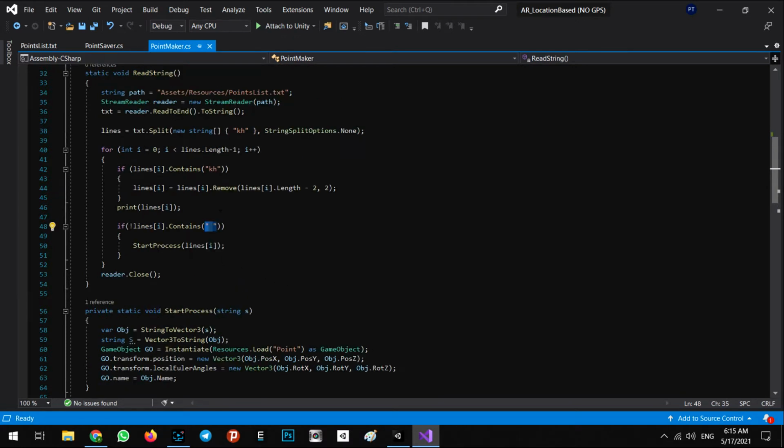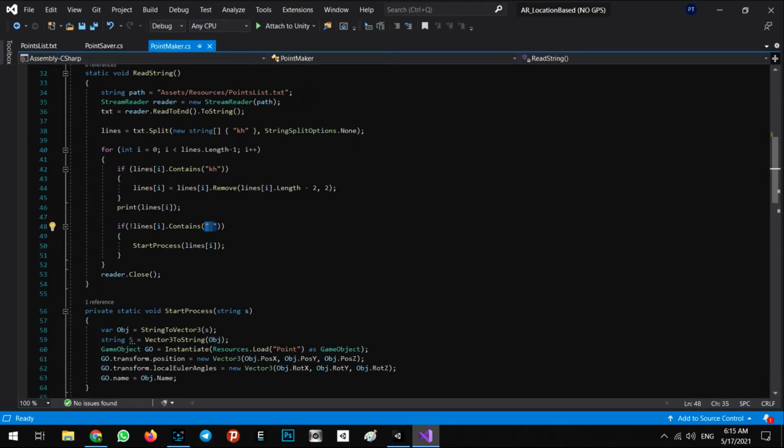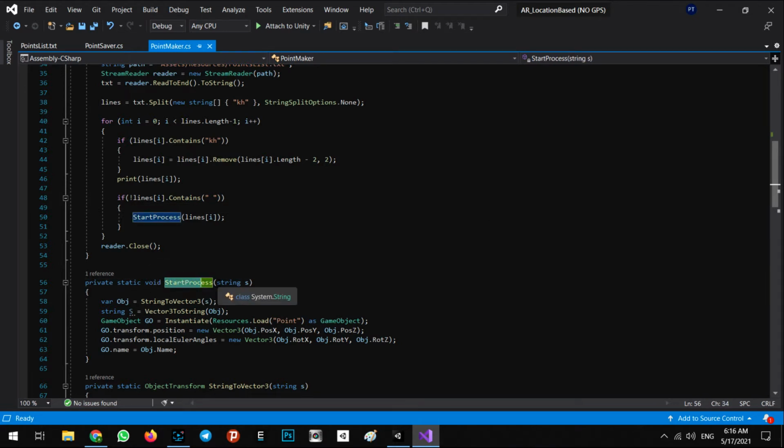With this method we will separate all the lines inside the point list into an array called lines, so we can process every line specifically. Start the process. I've used a static void for that, and as a default value it gets a string s. I said start the process line I.